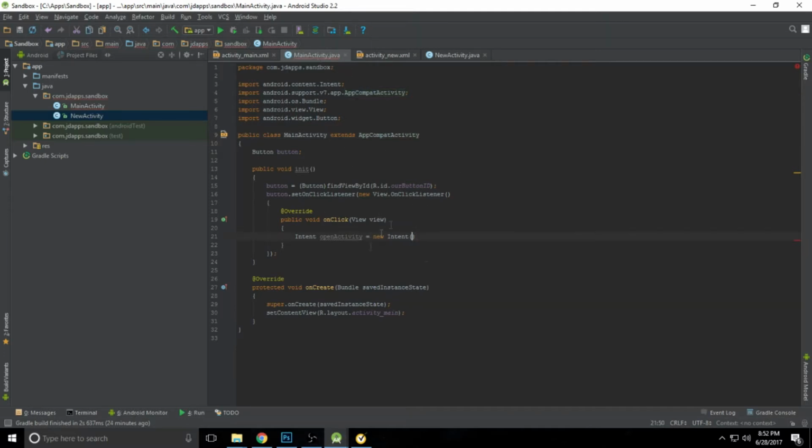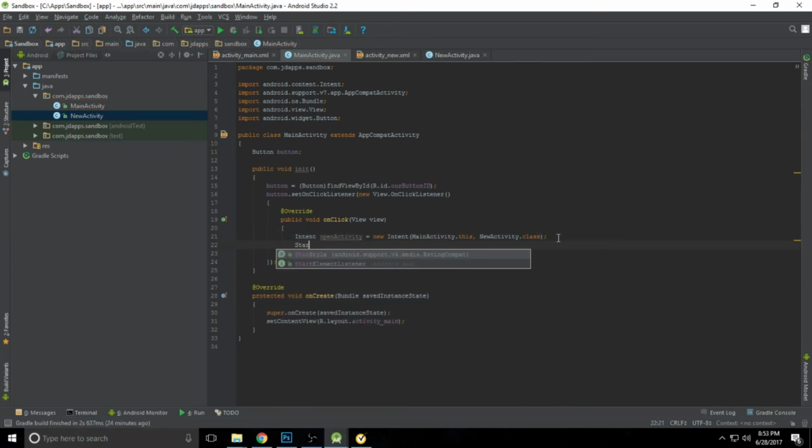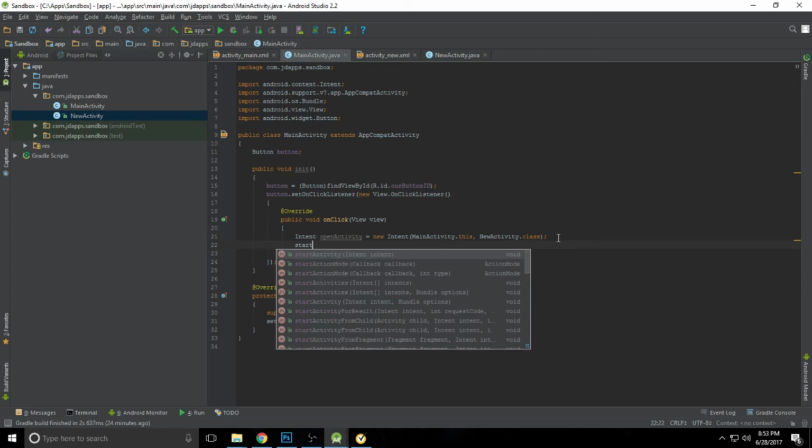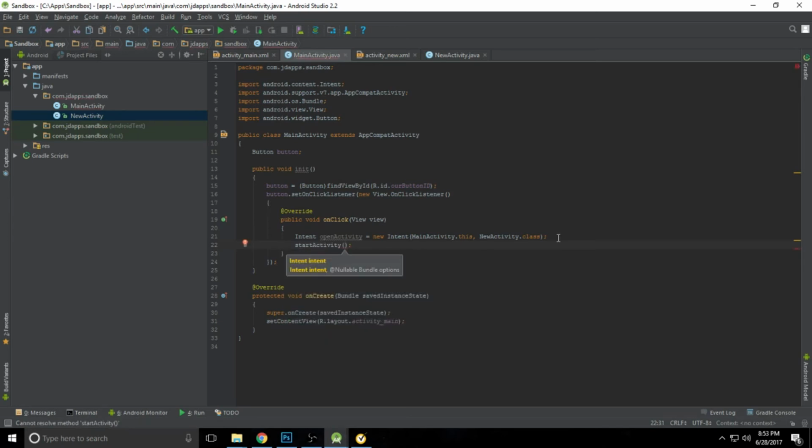So the first thing we have to do is make the context that we want to launch from. That is going to be our MainActivity.this, because this is this class here. So we want to launch from here. Next, we want to say where we want to launch to. So we want to launch from MainActivity to NewActivity. So we're just going to simply say NewActivity.class. Now that that's linked, what we can say is startActivity, and then this is going to take an intent which we made, openActivity.